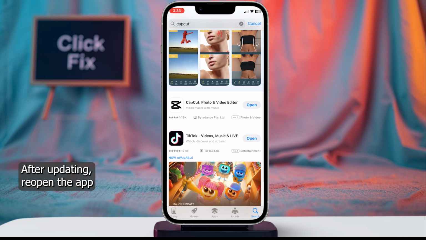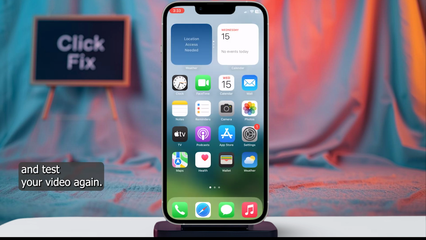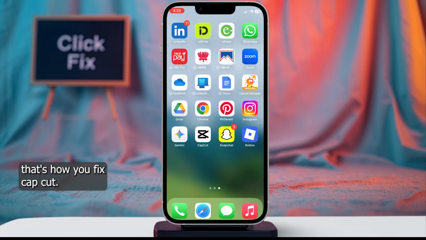After updating, reopen the app and test your video again. And yeah, that's how you fix the CapCut no sound detector problem quickly and easily.